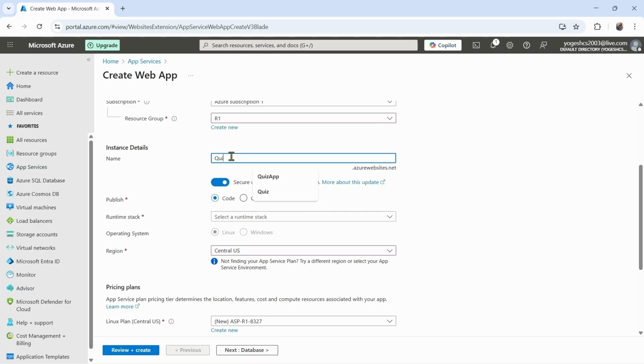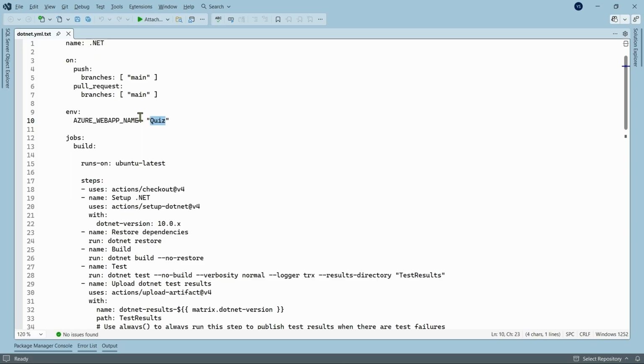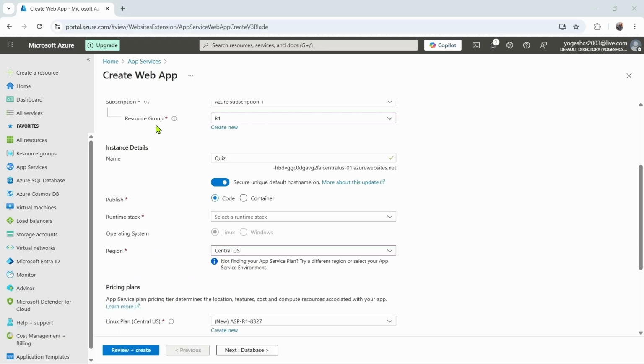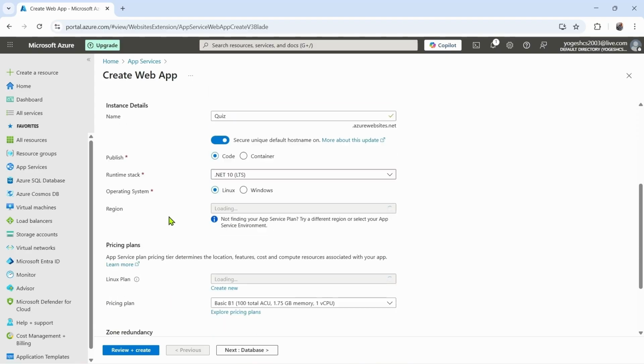Then I name the app as Quiz. This name should be the same as the one I defined in the workflow file. Select code for the publish field, runtime stack as .NET, and operating system as Linux.